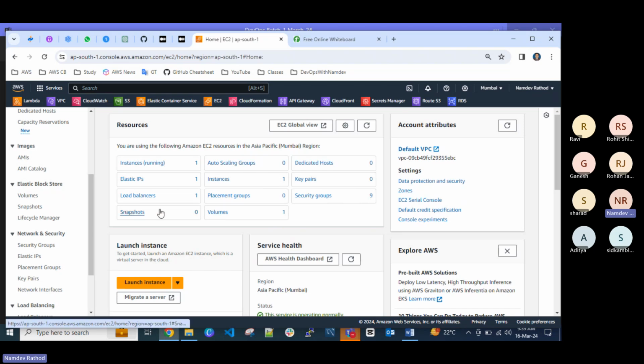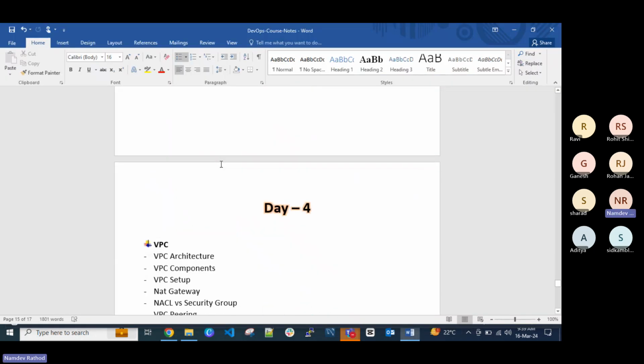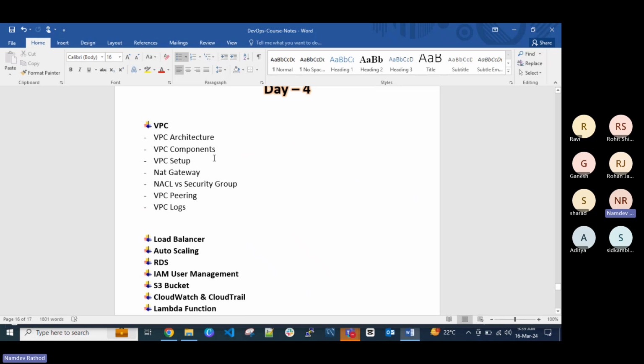For today's session, we can simply launch EC2 servers, Linux and Windows. When we cover the VPC, I will show you its details like VPC architecture, which components we need, the actual VPC setup, then what is the use of NAT gateway, and some theoretical concepts about NACL and security group, because these are interview questions. Then VPC peering, its use cases and when we use it, and how we can track the VPC traffic logs. These are the basic things we will see.